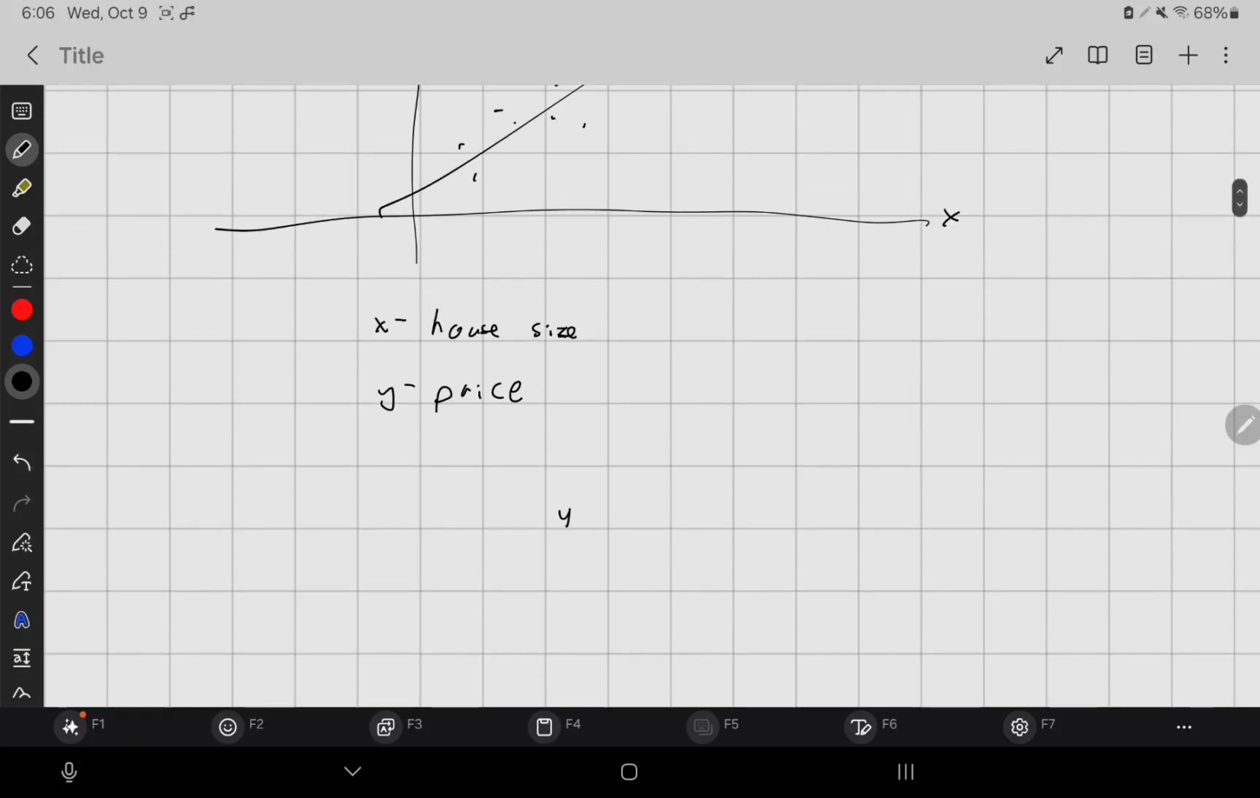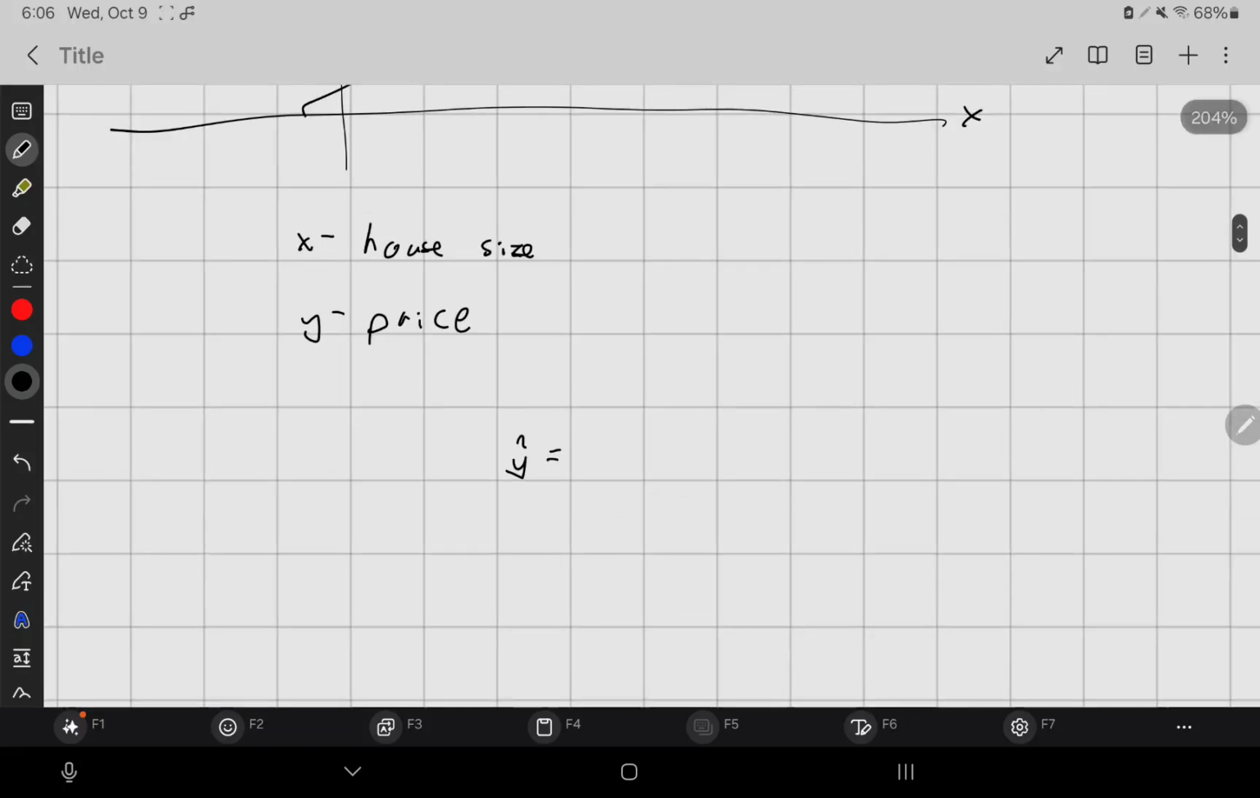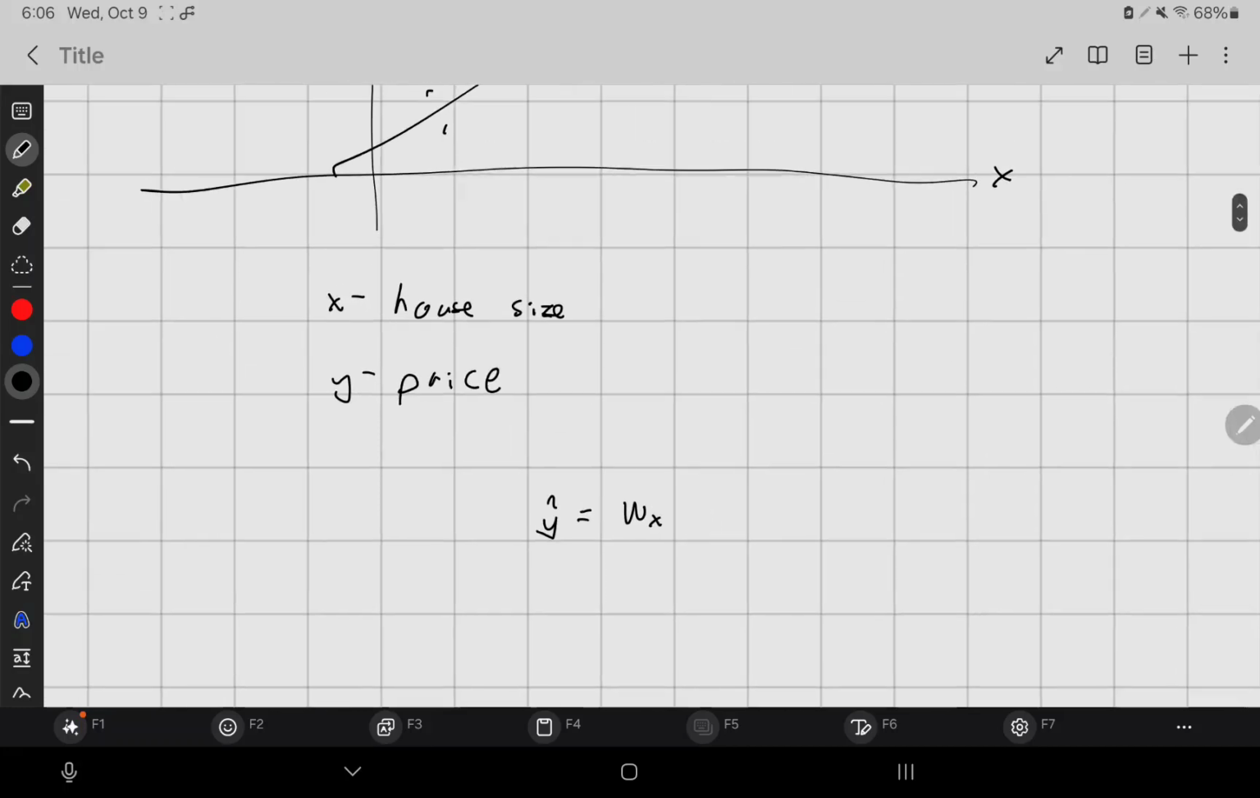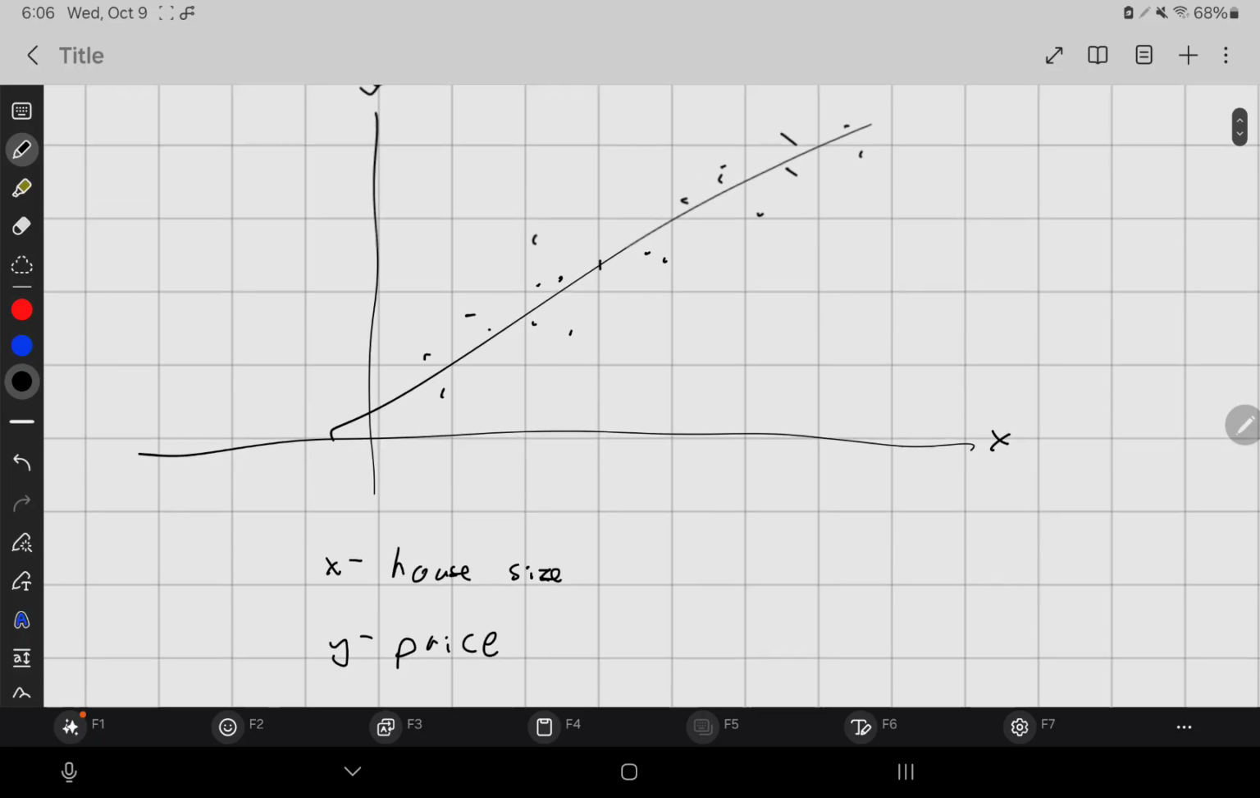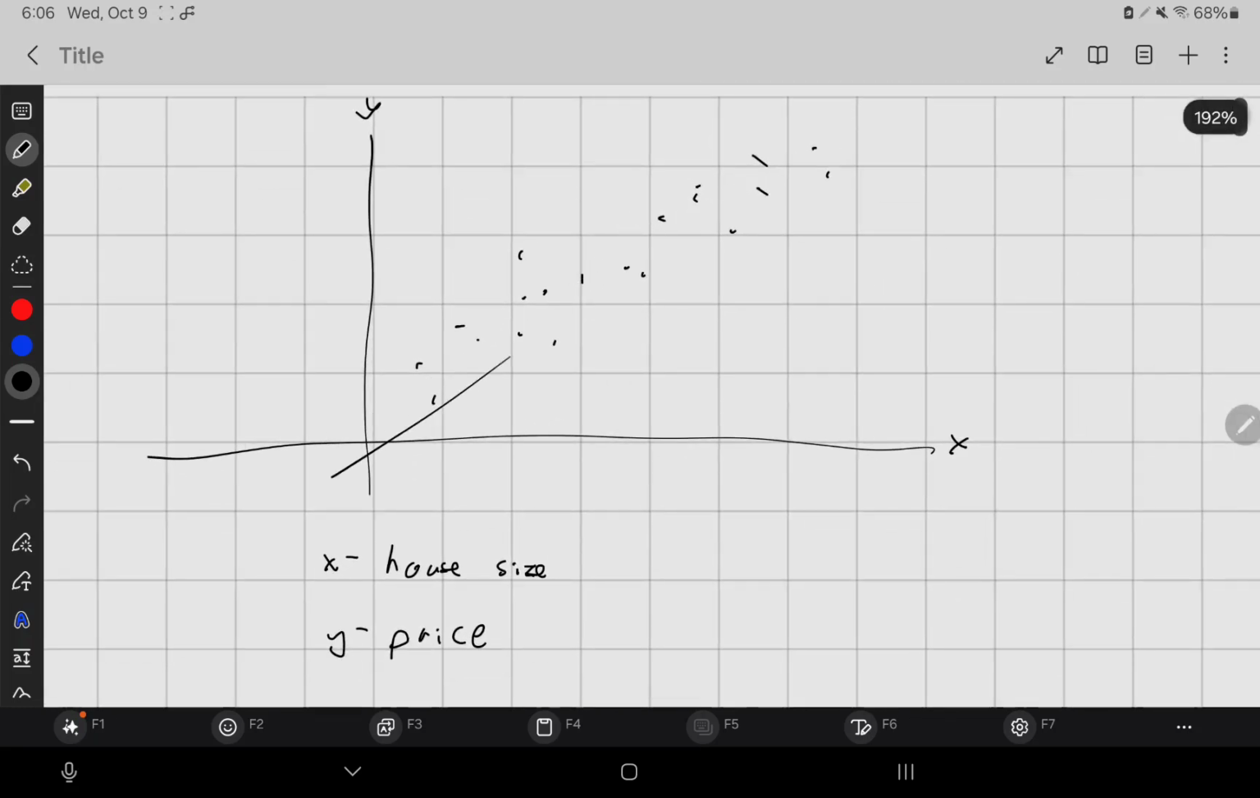So we'll say y hat is equal to, so this is going to be a prediction, w times x, and maybe plus b. Bias isn't a big deal. And basically, w is just the slope of the line. So if it goes through 0, we basically have this line, and we want it to model the data well.